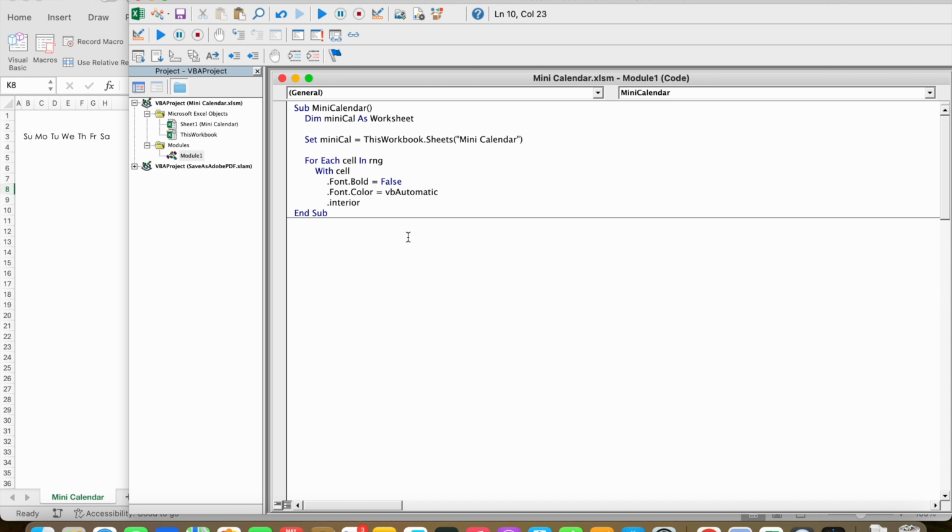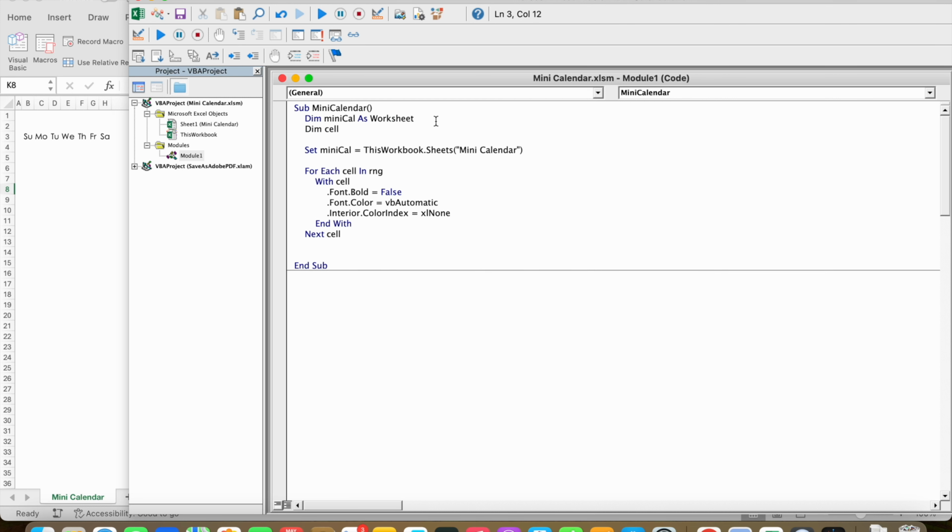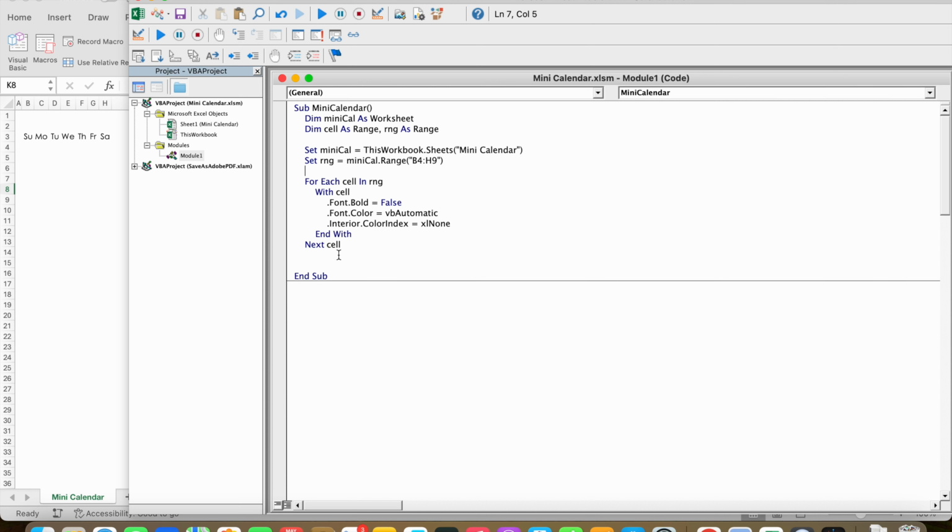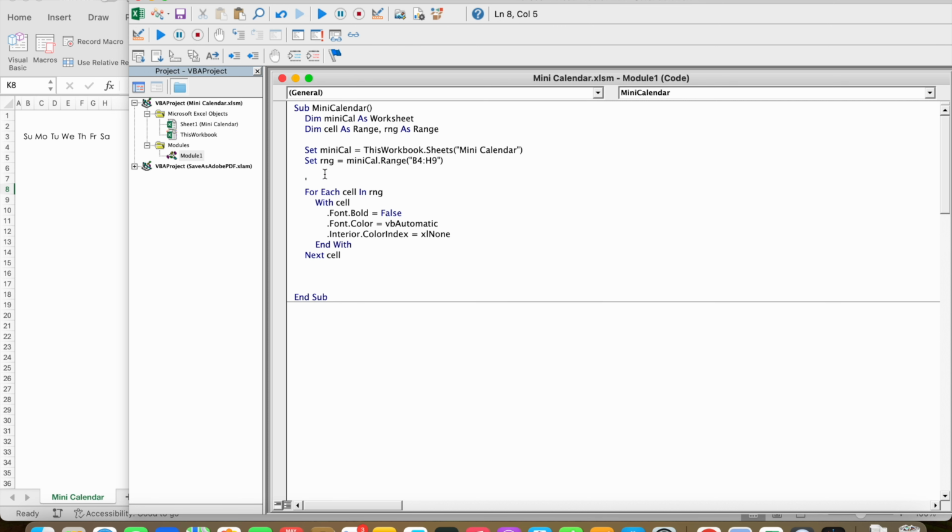Interior color index to be none. So for this we need to define cell as range, range as range. So that's all we have created, and we need to set what range means. So range is minical range B4 to H9. Okay, so that's the first thing. So this over here is to clear cell formatting in calendar.